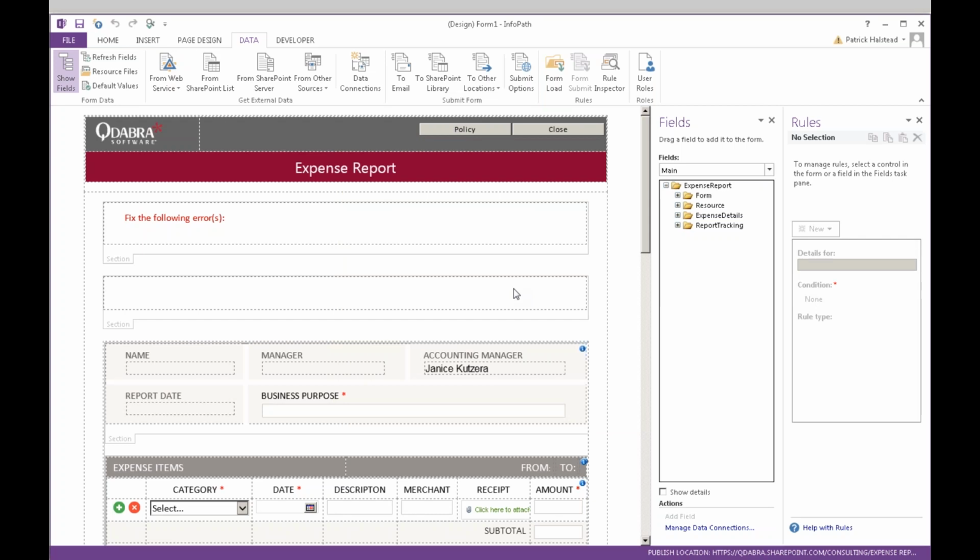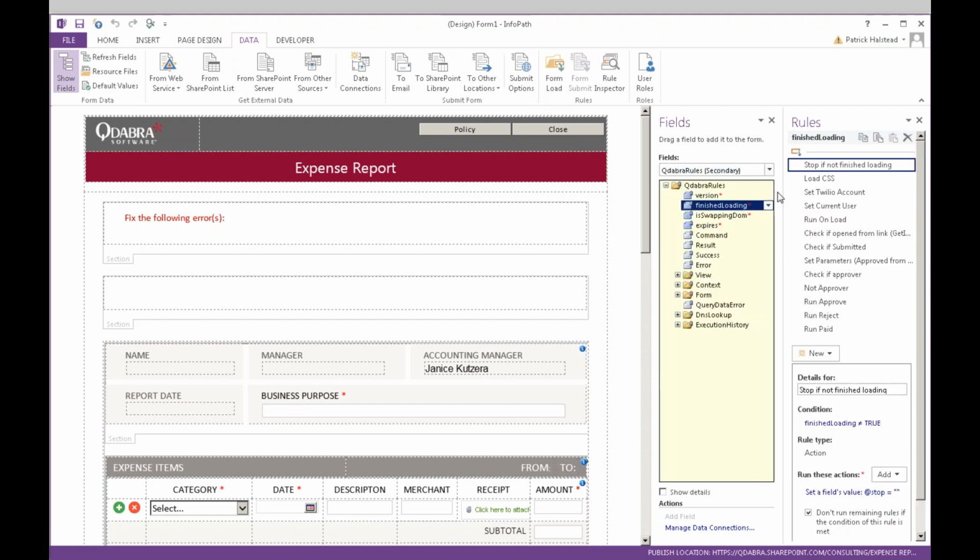The key technique that we're showing today requires that you fix up the data connections after the form loads. The way you do that is you're going to add a rule. The first thing we need to do is identify where the form opened from. You can see here we've got a bunch of different rules. You can ignore most of these.